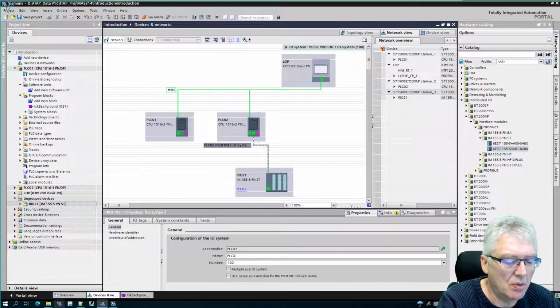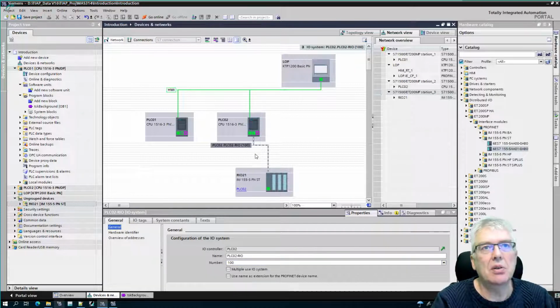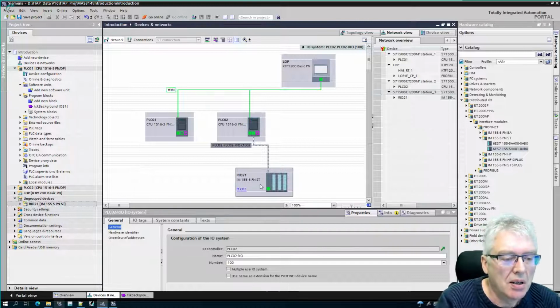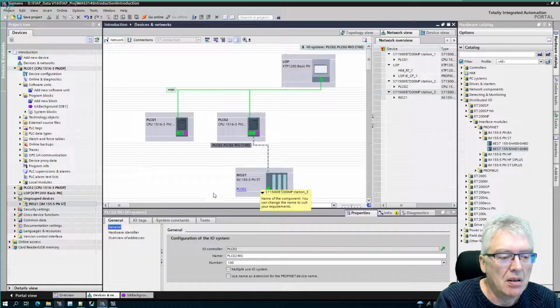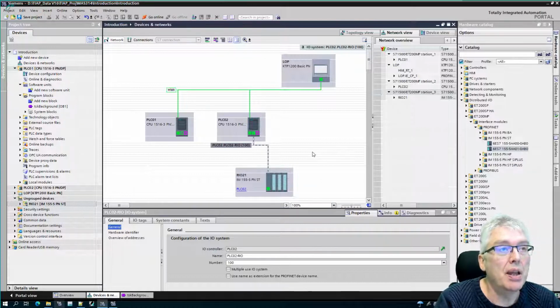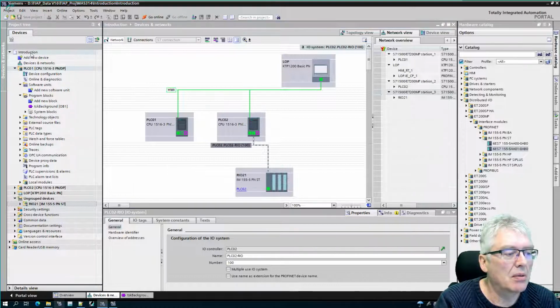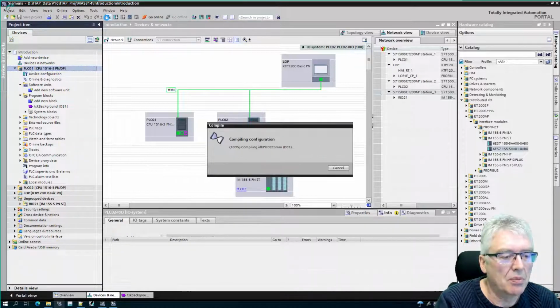You could keep these, but maybe we should say PLC02 and dash RIO, because that's what it is. It's my remote IO or distributed IO network here. And basically this is all you have to do here. Of course we do have to save once in a while and maybe select one and do a compilation.